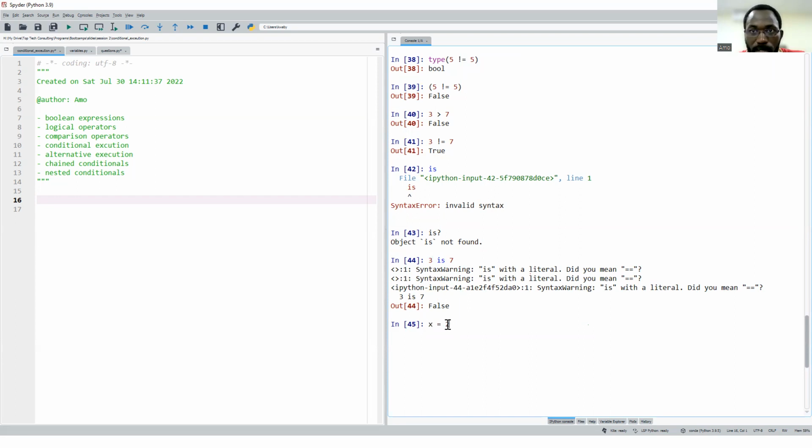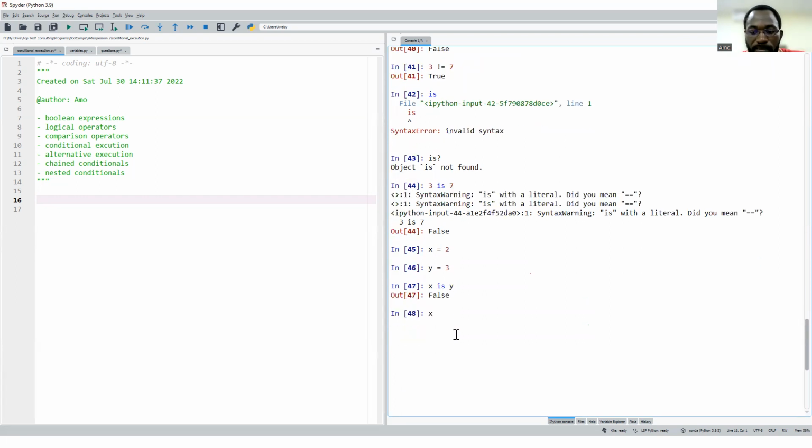Let's say x is equal to 2, and then y is equal to 3. Okay, so it's x is y. X is not y. What about if, let's do the same thing again, x is 10, and then y equals x. All right, let's see, this time x is y. And it says it's true.